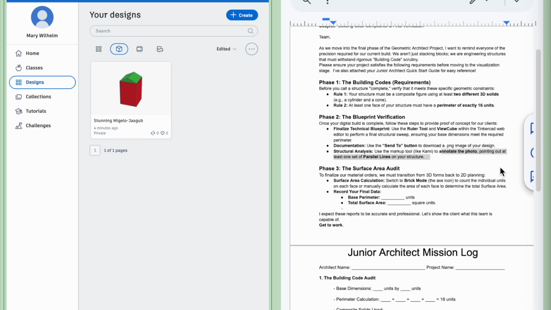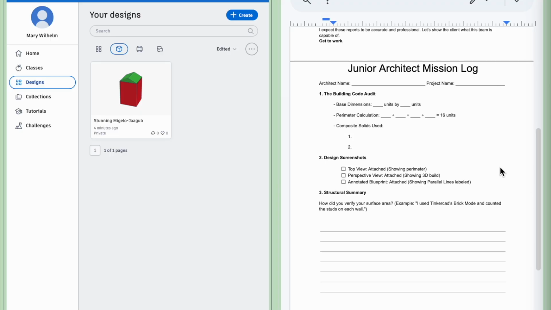And then at the bottom of this document, the back of it on the paper that they'll receive in class, is their junior architect mission log. So that gives them space to keep their calculations handy, which shapes they used, a little checklist for them, and then a question about how they verified their surface area.